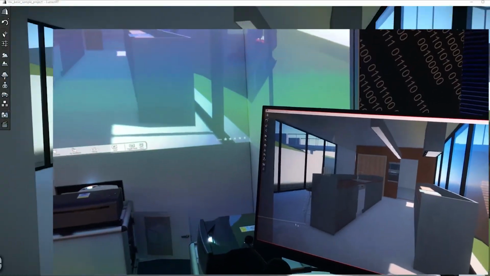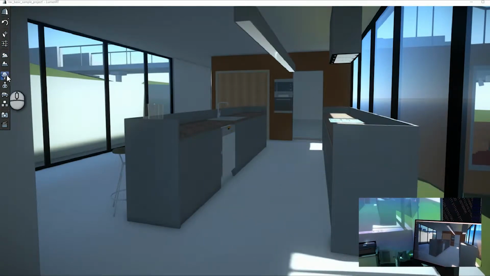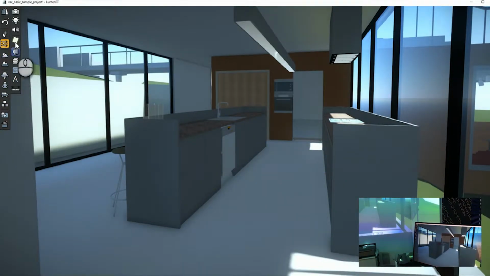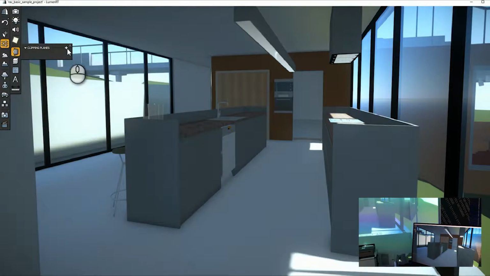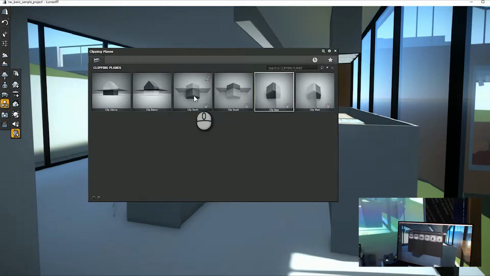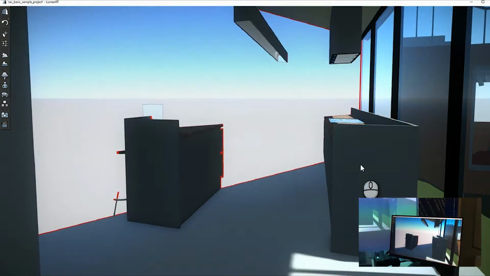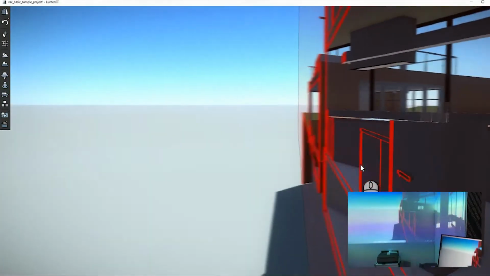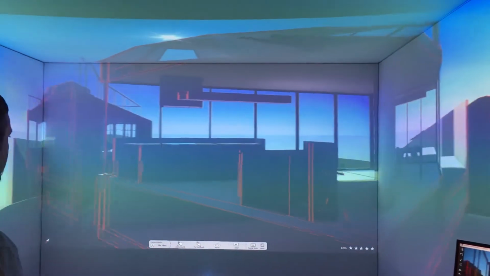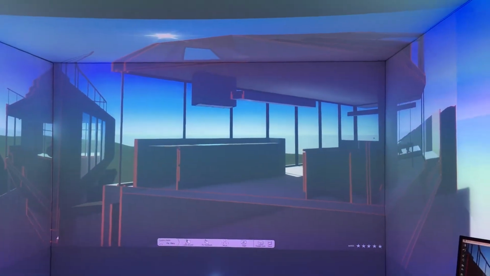So if we come and open up our sectioning box, clipping plane, add a new clipping plane, and then we're going to clip from the north in this example. Should have clipped from the south, but either way, you can see very quickly whatever you do in LumenRT is then echoed in the FULmax.